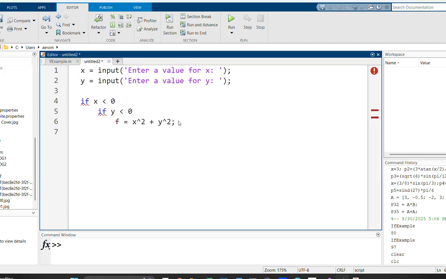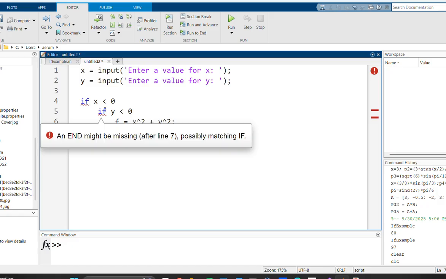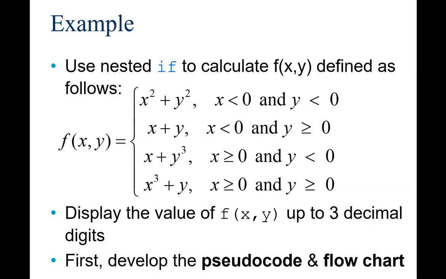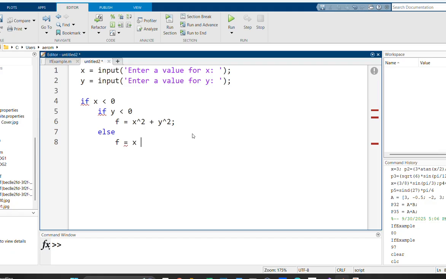But now we're going to put either an else or an else if here. Now this is for the first if statement. So we're saying if we made it to this command, that means x was less than 0. So now we're going to look at when x is less than 0, but y is greater than 0. And it might look something like this. It's just x plus y. Now we can close that first one out.